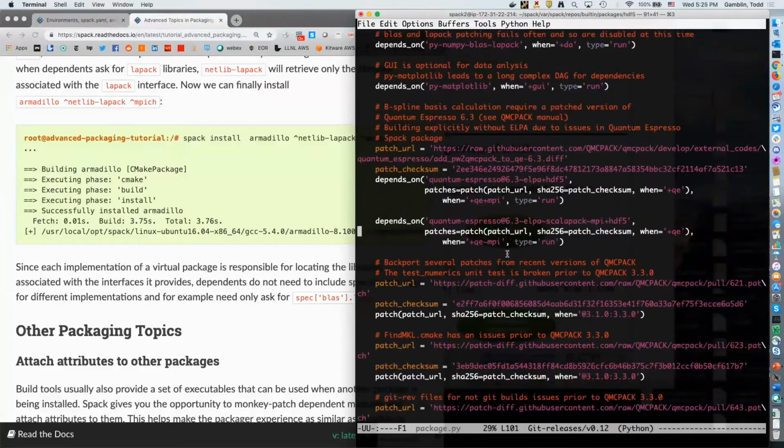The QMCPACK folks, they use patches at particular URLs. I guess they decided that the lines were too long, so they defined the patch URL to this URL, right? This is some website that they host. They have a checksum here, which is the SHA-256 of that patch. And then in here, they're just saying there's a patch, it's at this URL, it has this checksum, and apply it when I'm at this version.